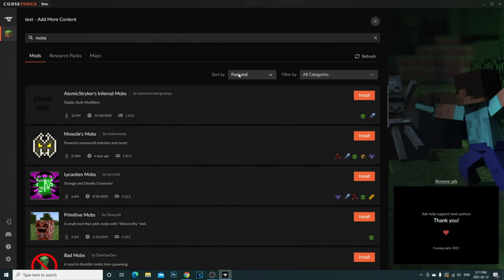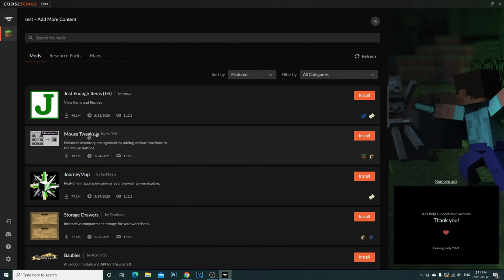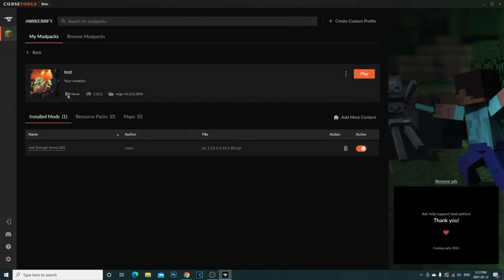So let's say you find a mod you want. For example, we're just going to go with Just Enough Items here. That's all you have to do. You just have to click on install, guys. That's it. Once that's done, you click the X up here, and as you can see right here, you have it installed already.